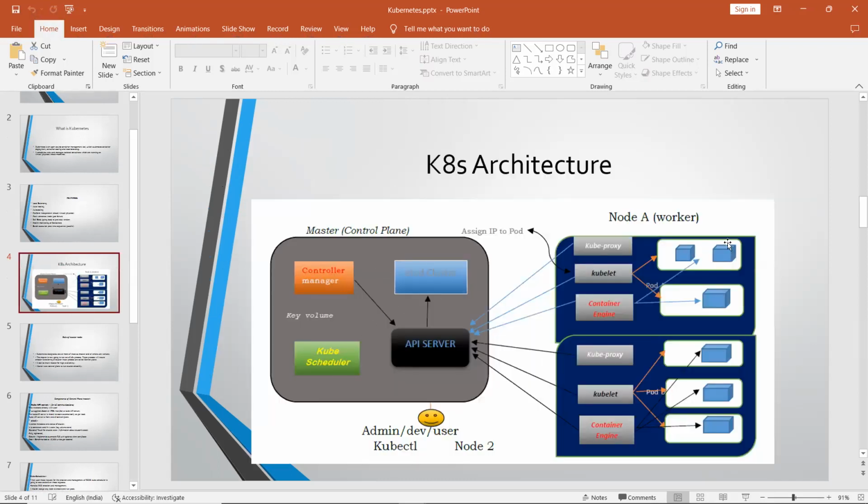And on the worker side also, there are a few things you need to install. So first thing is kubelet. Kubelet is a very important component, one of the most important components for a worker. So kubelet manages the pods. About the pods, we saw that pod is a basic unit of a Kubernetes cluster. A pod can be called a wrapper of a container.